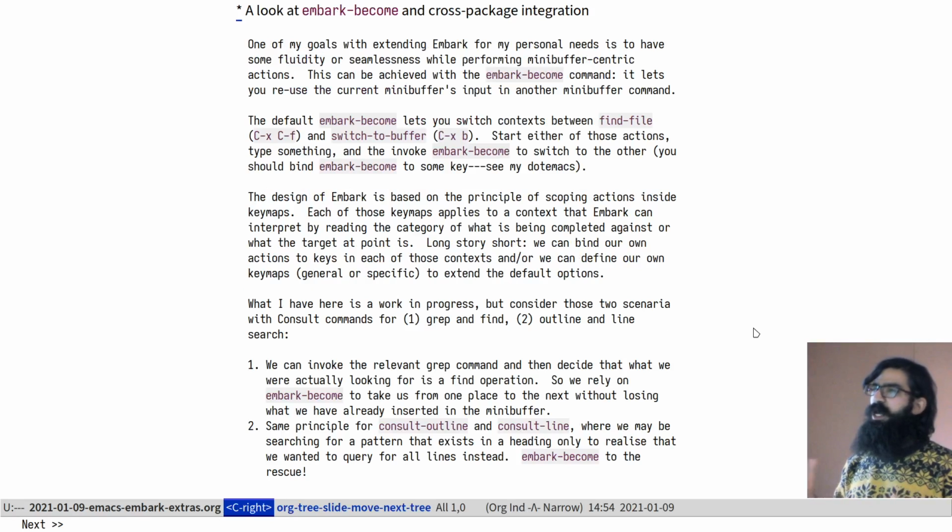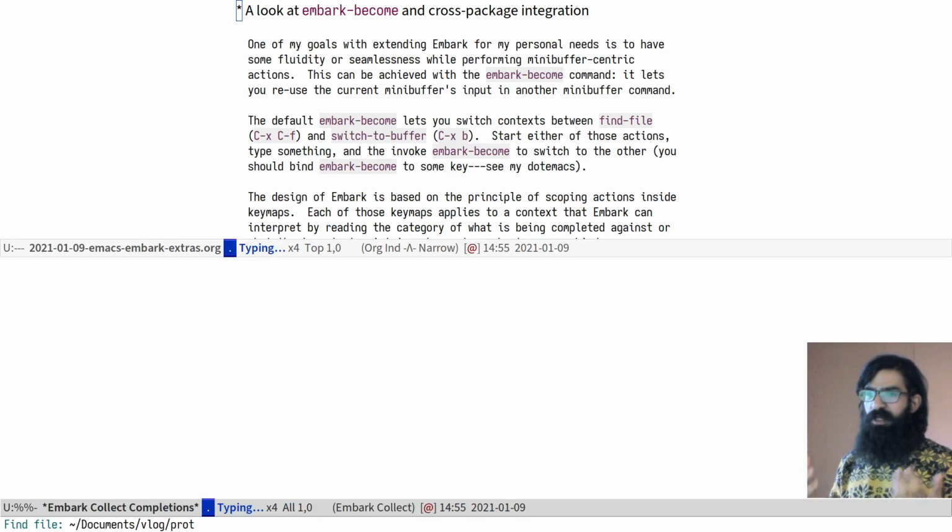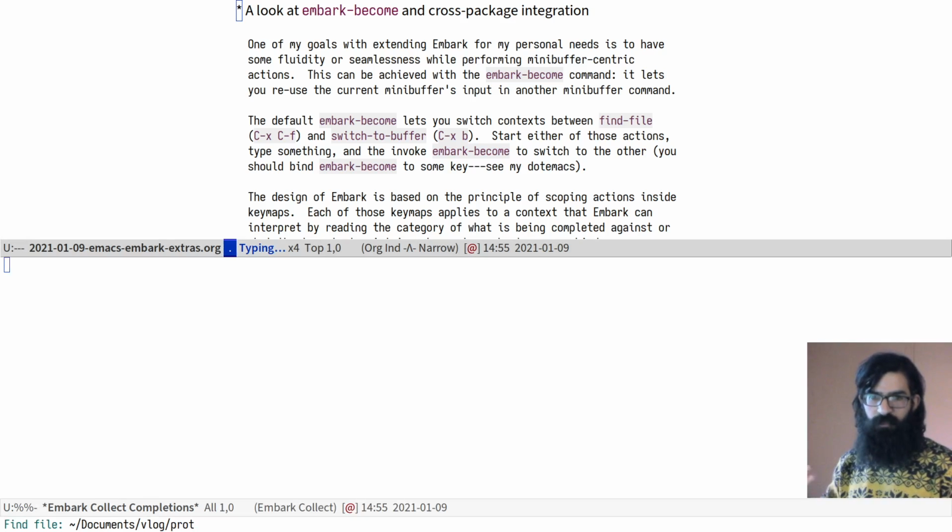So Embark Become, very generally, is a convenience where it will let you take what you have already typed in the mini buffer and reuse it in a different command. A common case for that is, for example, you type Control X, Control F to search for files, and you type something in, and then you realize, oh no, what I just typed in matches nothing in this context. I wasn't thinking about files, I was actually thinking about buffers.